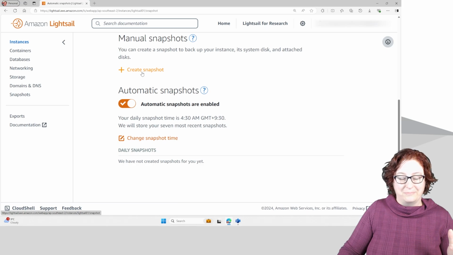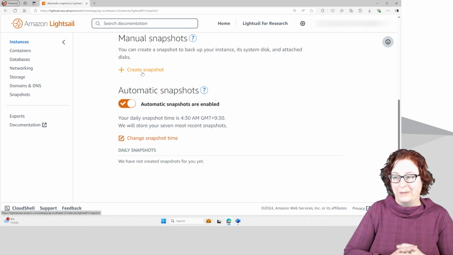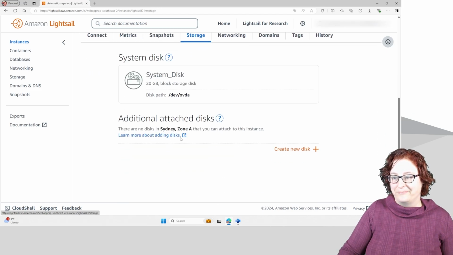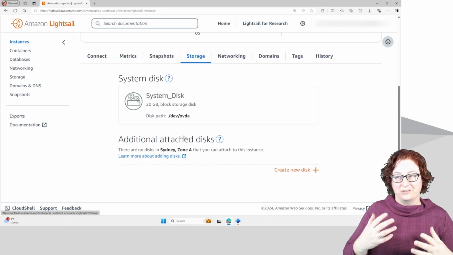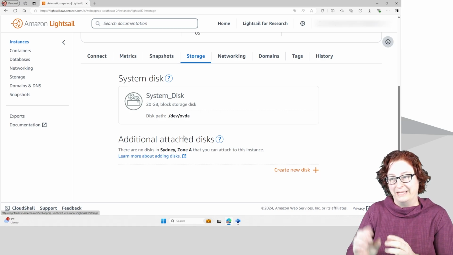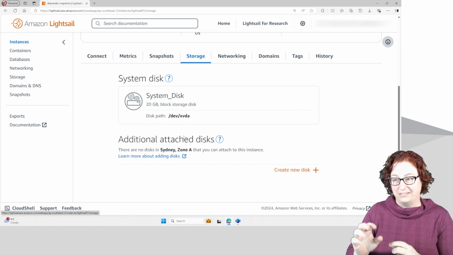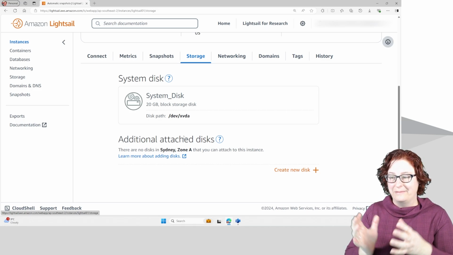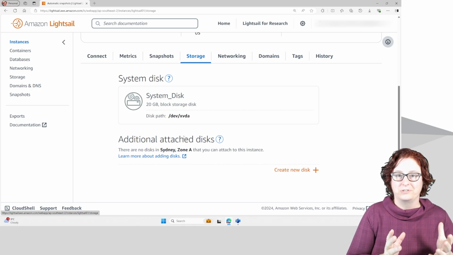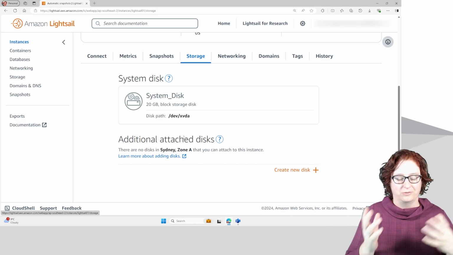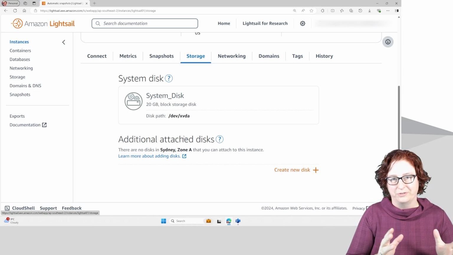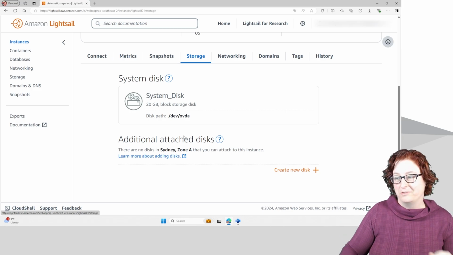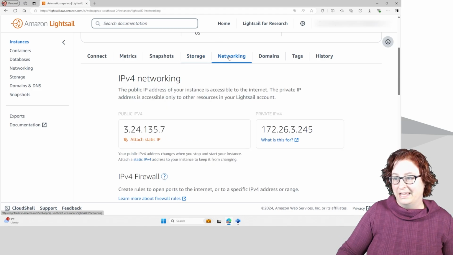We can create a snapshot, so we might do a manual backup. I've got automated snapshots available at the moment. Now you'll see here it's got storage. I will later be configuring a separate storage disk and attaching it to this server, because that's where I'm going to store my files. It means that I can actually replace the whole server. Let's just say it gets corrupted or the operating system's old. I want to do a new upgrade. I can do all that, and it's going to be separate from my files. My files will be preserved.